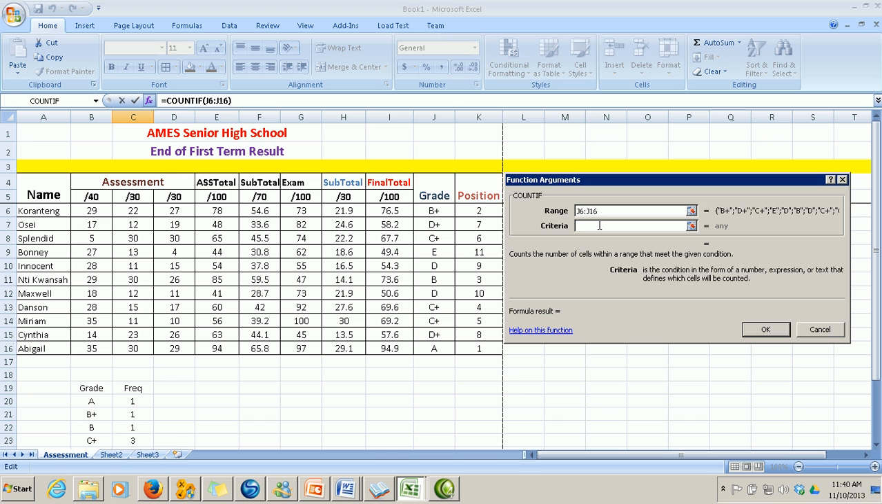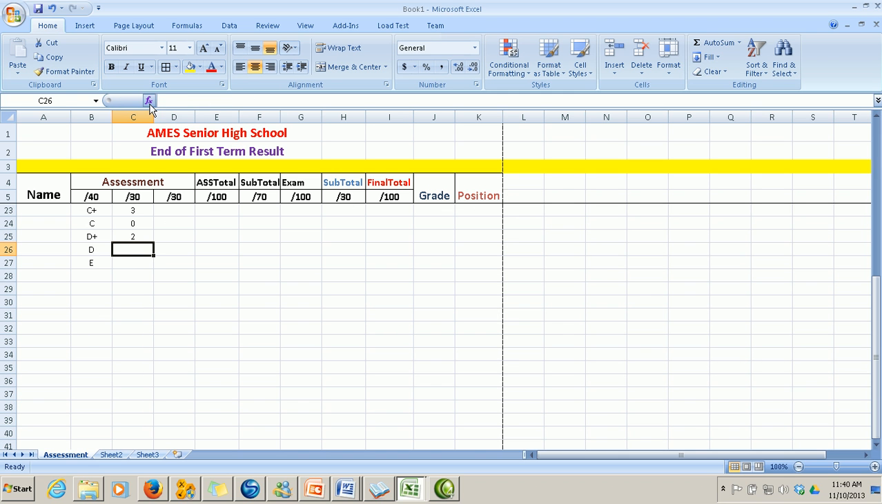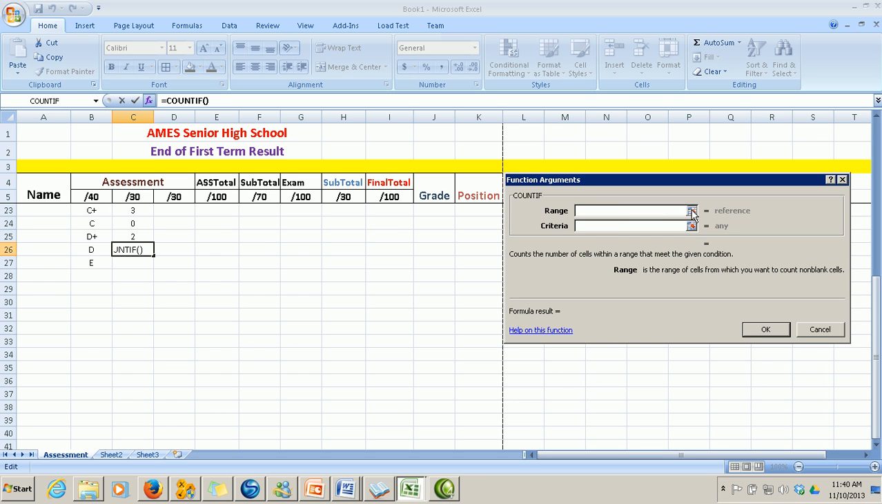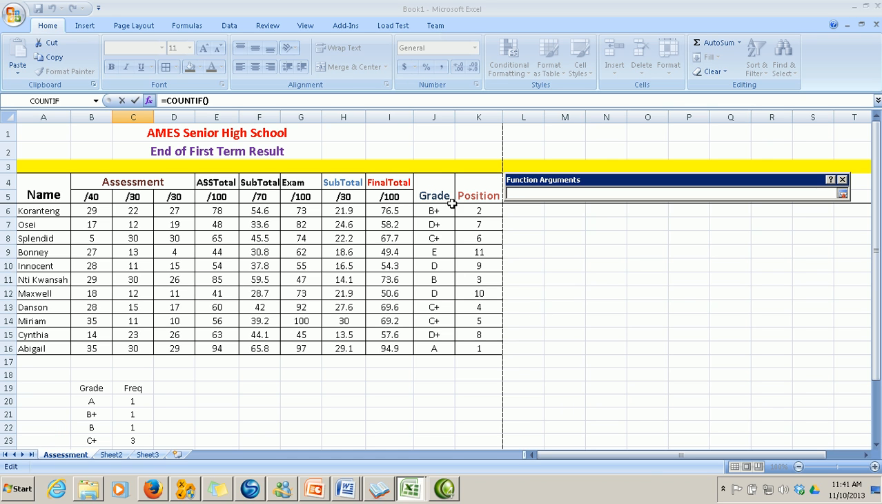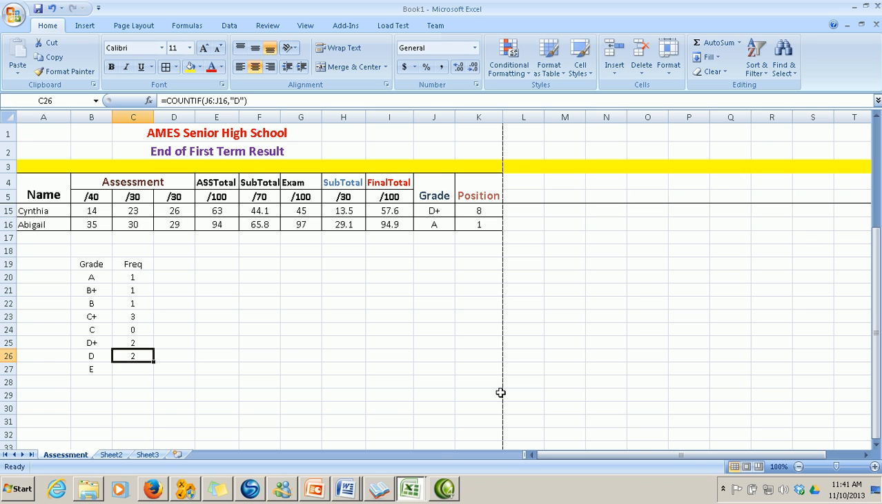The criteria, I'm sure this now is D plus, enter, or this D plus to the D function, count if, OK. The range, click, scroll up, from J6 up to J16. You go back and click criteria is D. Okay, or it can even give you the displayed count here. That's 0. Okay, no, sorry, that's 2. Then you go to the E.